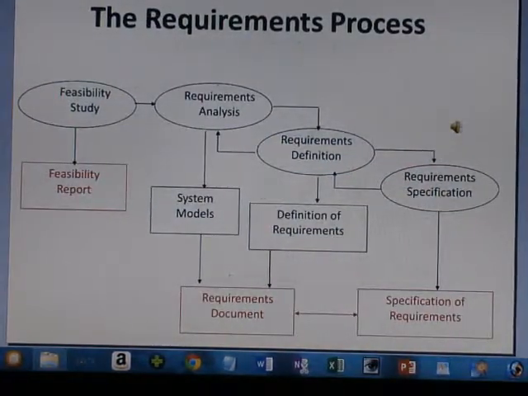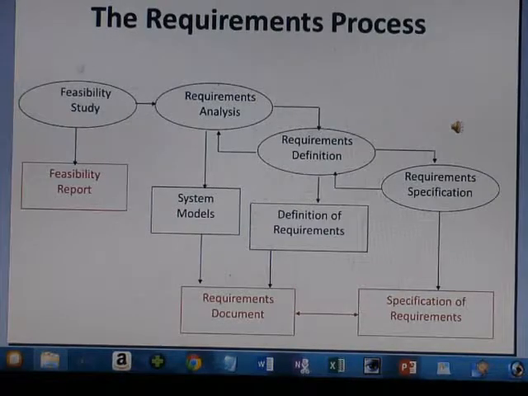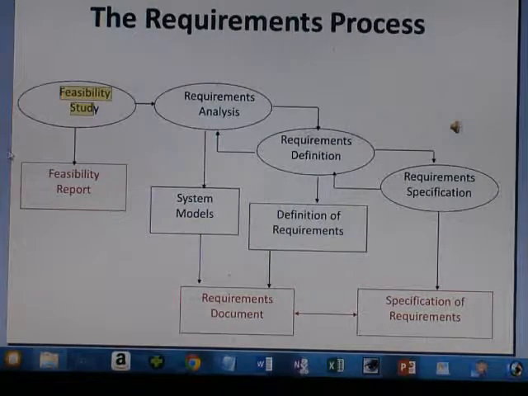So this is for the requirements process. A feasibility study is performed. In this case, a feasibility report has to be prepared for the software, and then requirements are analyzed, and then we have to define the requirement definition. Requirement analysis is related to the system model, and after requirement definition, the requirement specification is performed, and the definition of requirements has to be completed. In them, we have to prepare a requirement document. This is related to the specification of requirements.